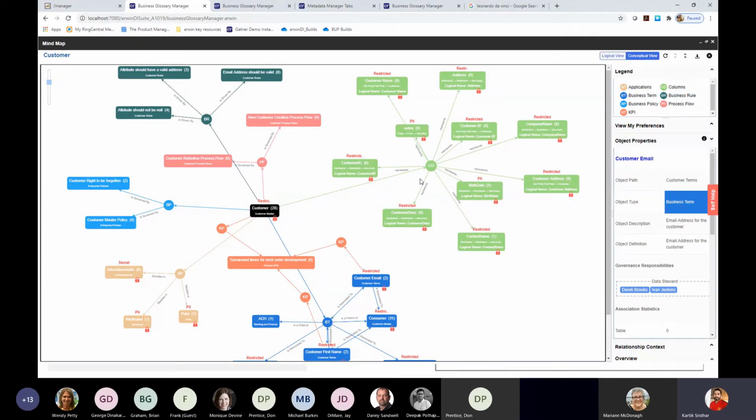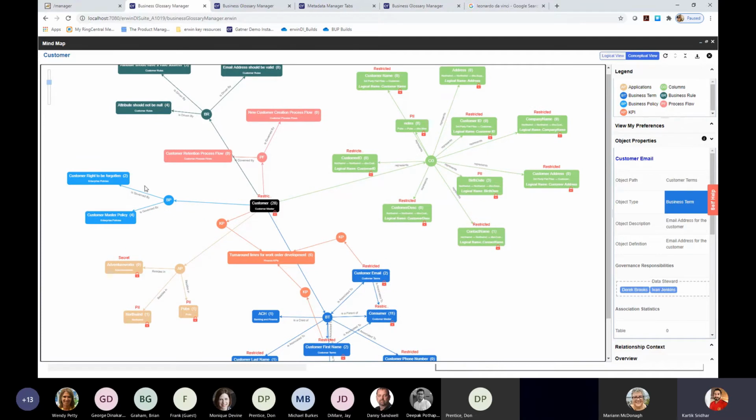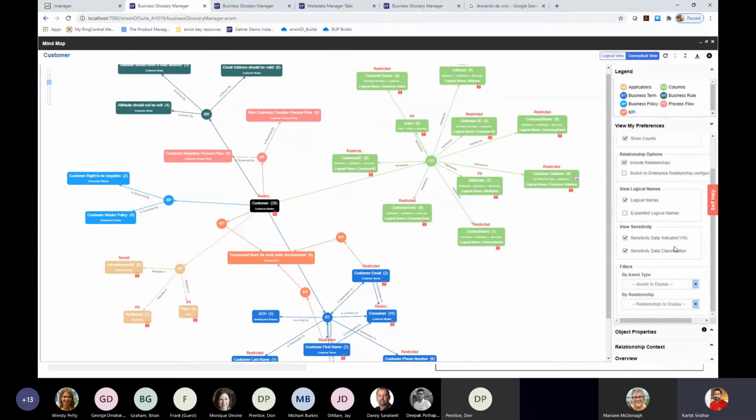And on this view, you also have the ability to, let's say it's too overwhelming and you have a lot of information that you're seeing here and you want to potentially remove some of these assets that you're not interested in. You can go into your preferences and take the assets off that you're not interested in viewing.